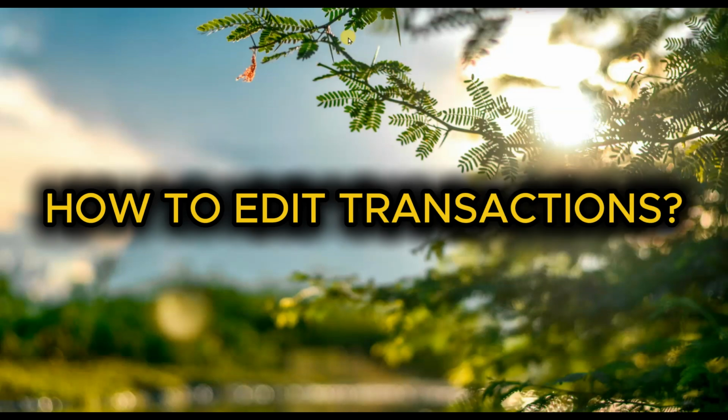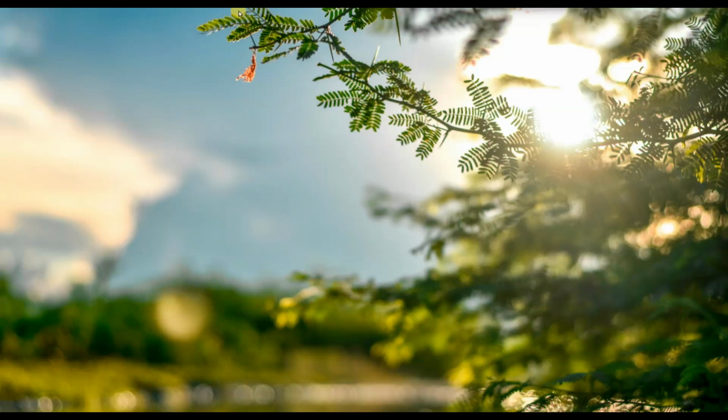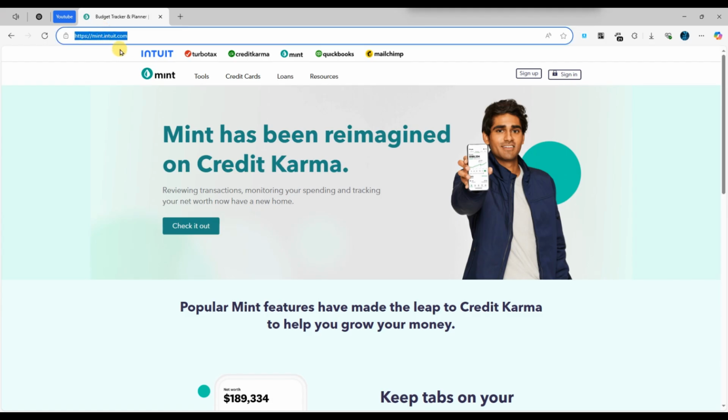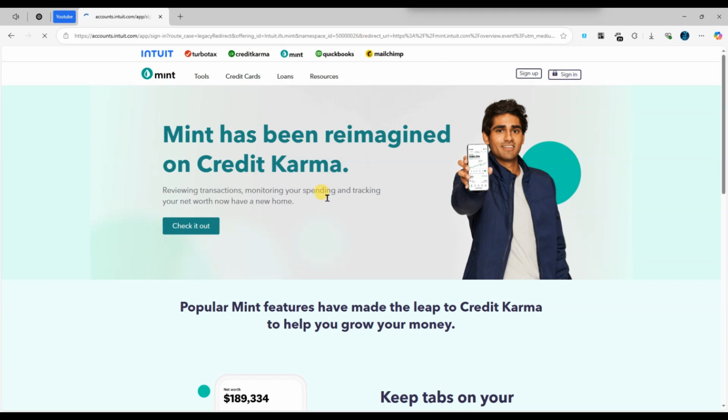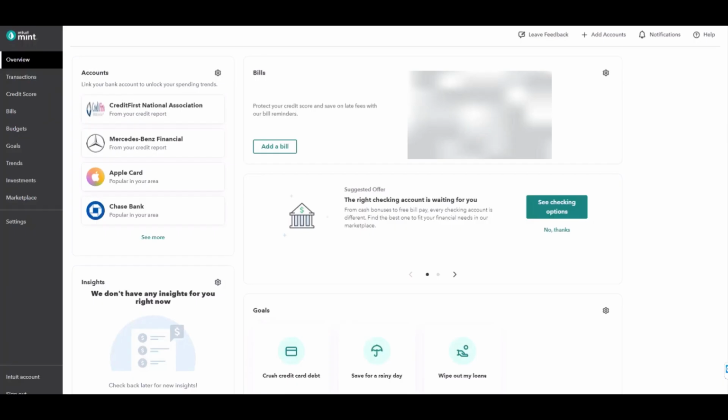How to edit transactions in Mint. First of all, open the Mint app or go to the Mint website and log into your account. Once you are logged in, you will be on the main dashboard. Look for the Transactions tab and click on it to see all your recorded transactions.